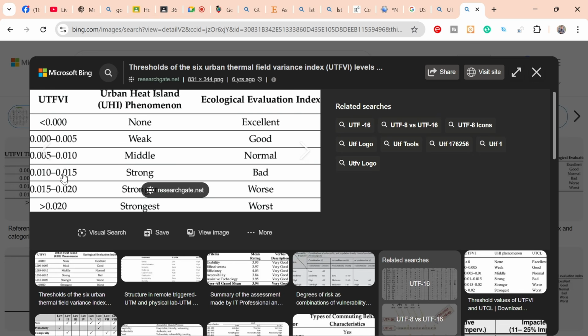So you can see this is one kind of classification of urban thermal field variance and the effect of urban heat island. If the value is negative, it indicates there is no effect of urban heat island, and you can see that when the positive value increases, it's the strongest effect. High values indicate the strongest effect of urban heat island.